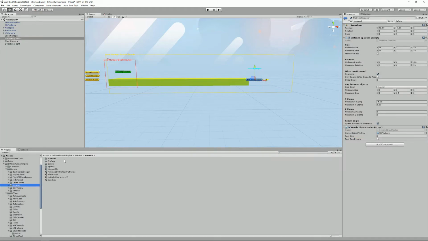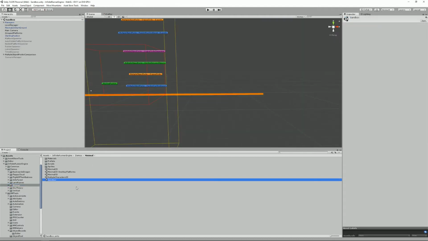Now we've seen how simple object poolers work. Let's have a look at multiple object poolers. One way to see that is to go into the sandbox scene.